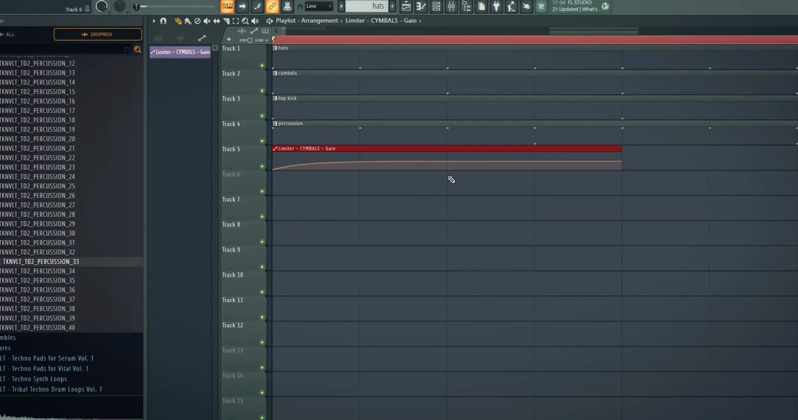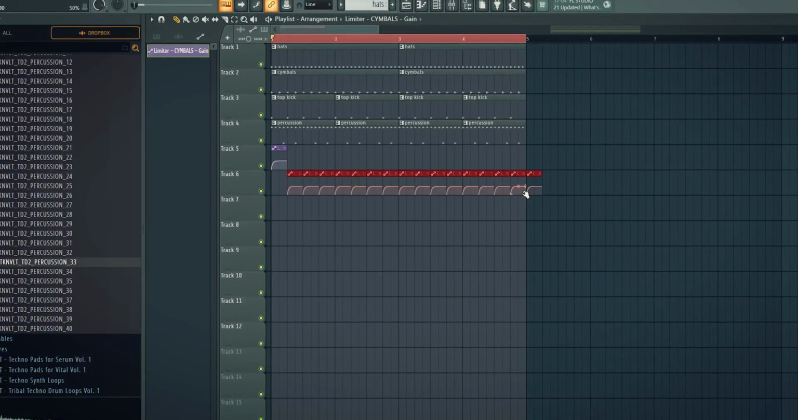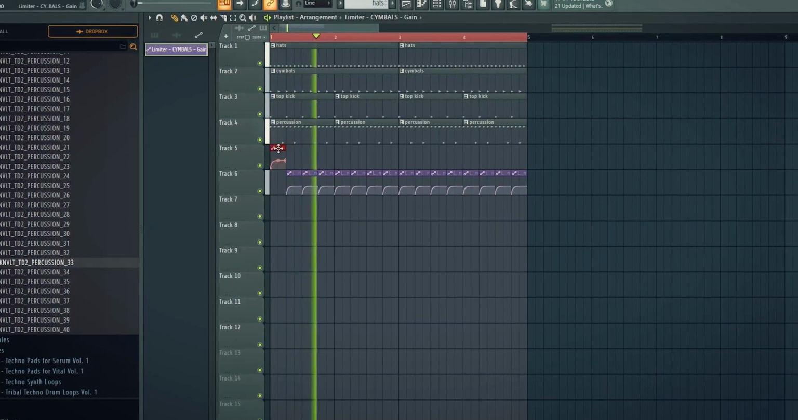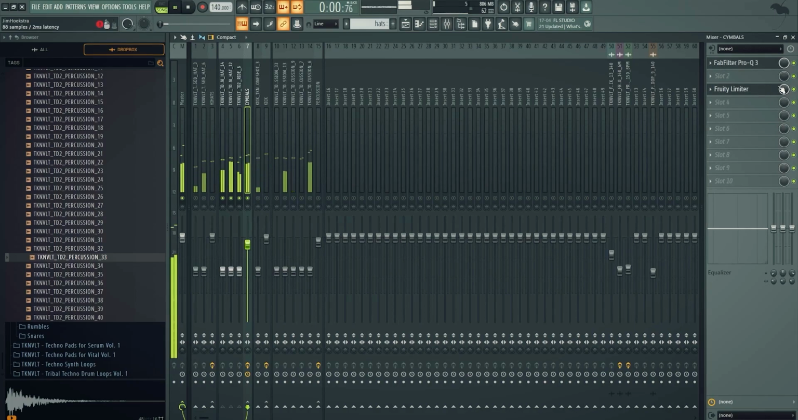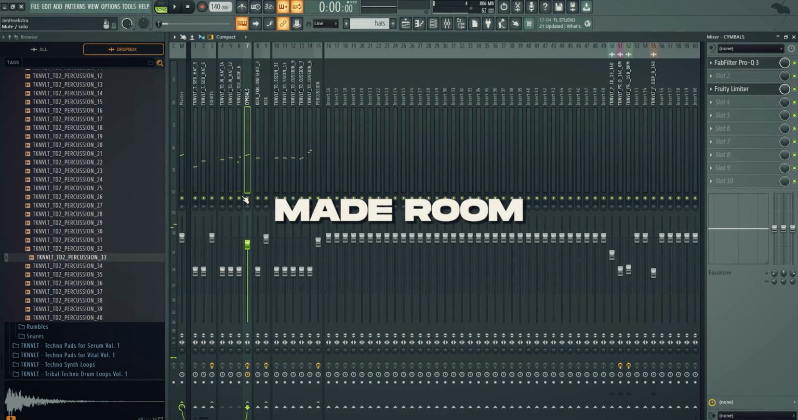Now the volume is cut in the beginning. Grab this one, shift click and bam, you have it. You've now sidechained this, and you made room for the kick.